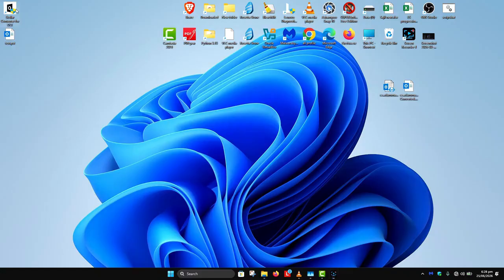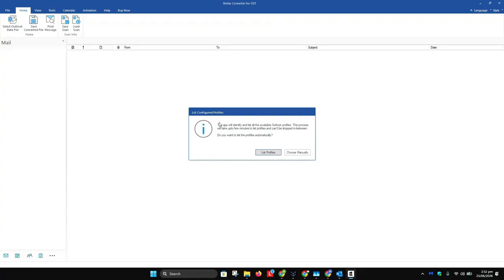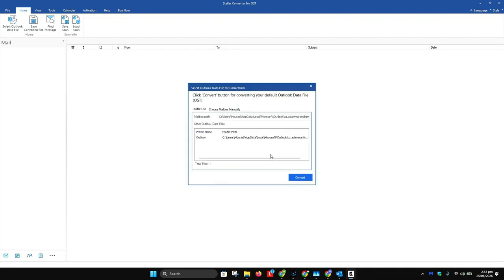Now, double-click on the icon of the software. Windows will ask you if you want to allow this app to make changes to your device. You can go ahead and click Yes. Here, after opening the software, we are prompted to select if we want to choose manually or list profiles. I'm going to select list profiles.